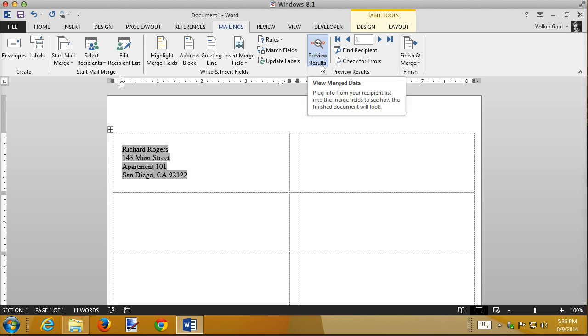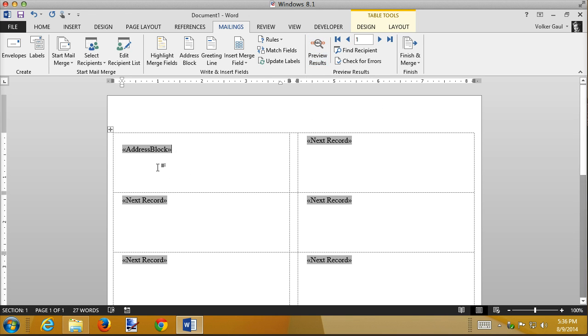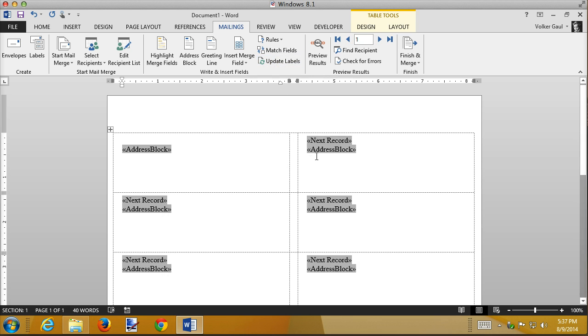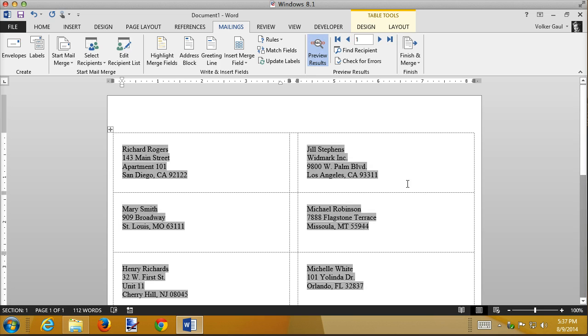Well, here's a very common mistake. When you bring in an address box, in order to get this address block to go into all the other cells, you first have to update the labels. Right, so I'm going to update the labels, and now there's an address block inserted after every next record. So it goes to the next record and gives me different people.